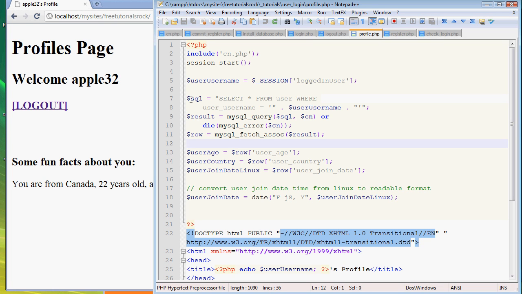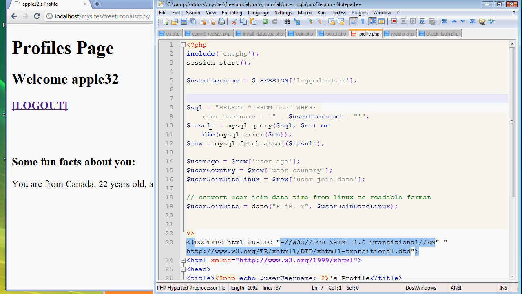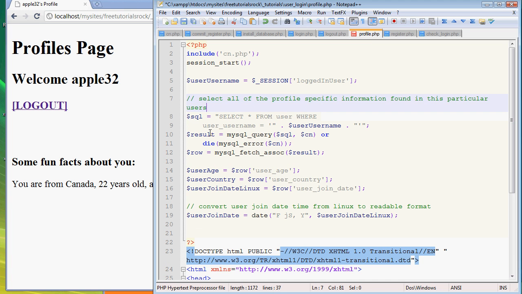And now that we've done that, we're going to create another SQL recipe or instruction. What this part is going to do is select all of the profile specific information found in this particular user's row. So select everything, the star, from the table user, where the column user username is equal to user username. So basically it's saying select everything for the username with this username.